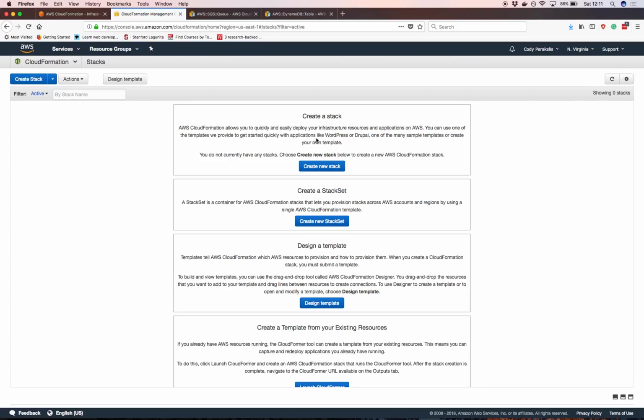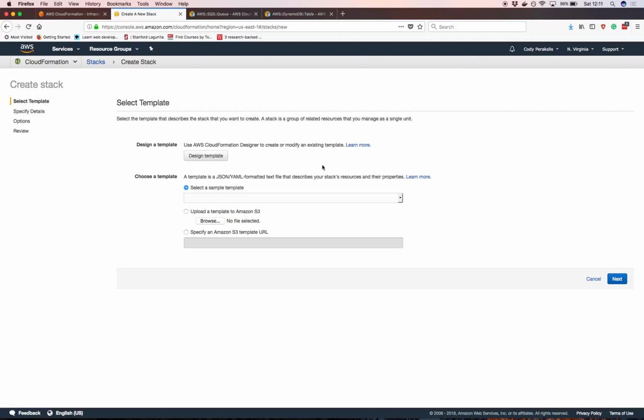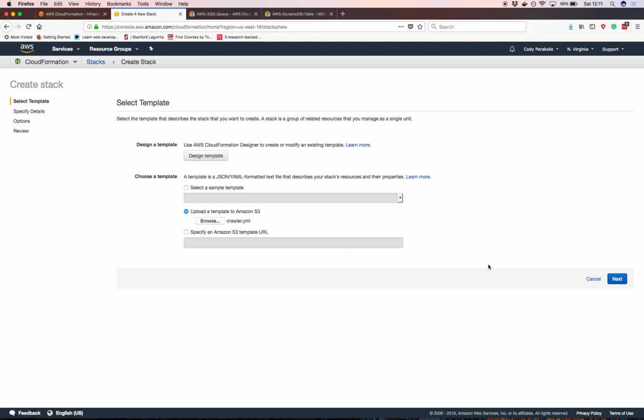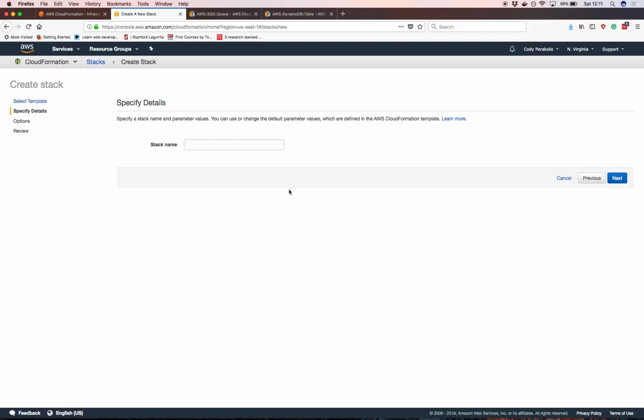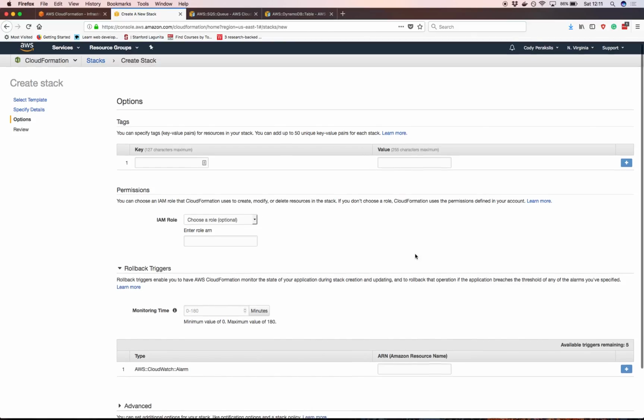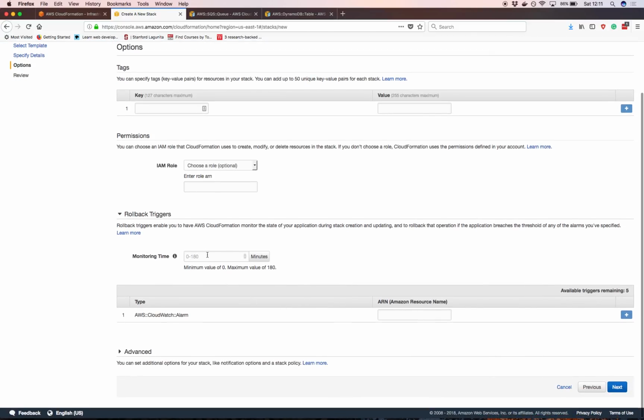Here, we'll create a new stack, and then I'll just select the file I made, crawler.yaml, and then next. Stack name, I'll name it crawler2. I don't need to give it any tags, options, or anything.